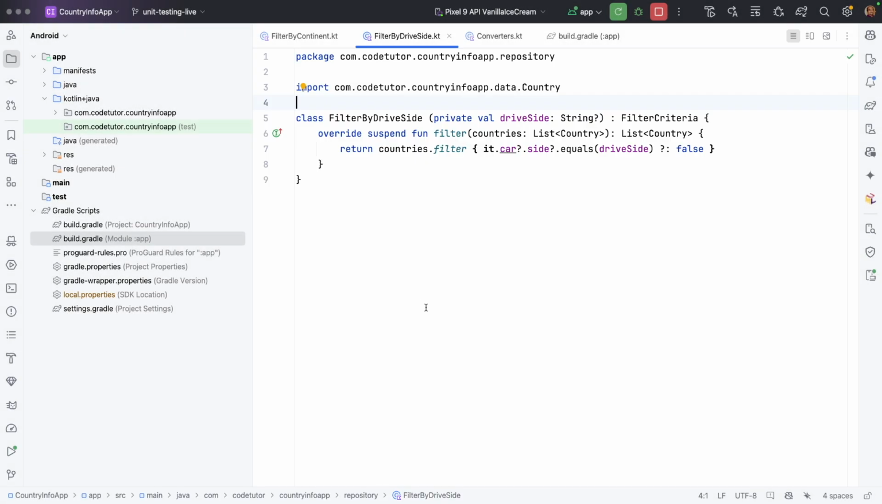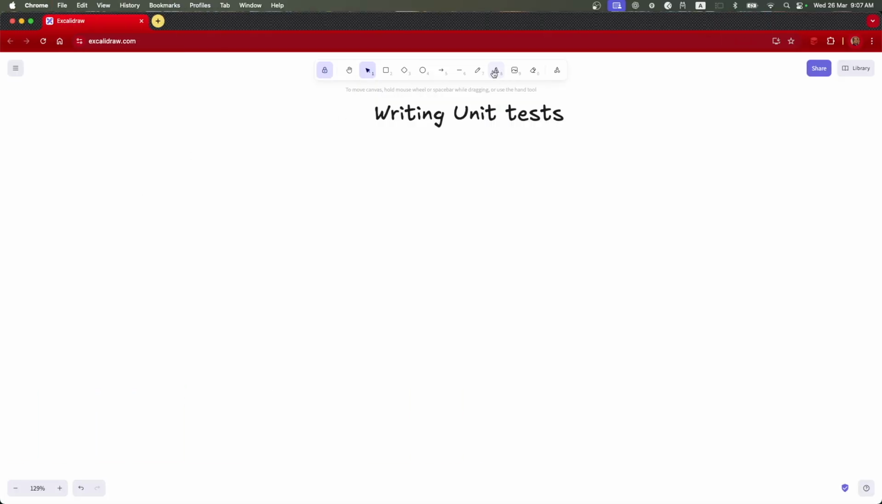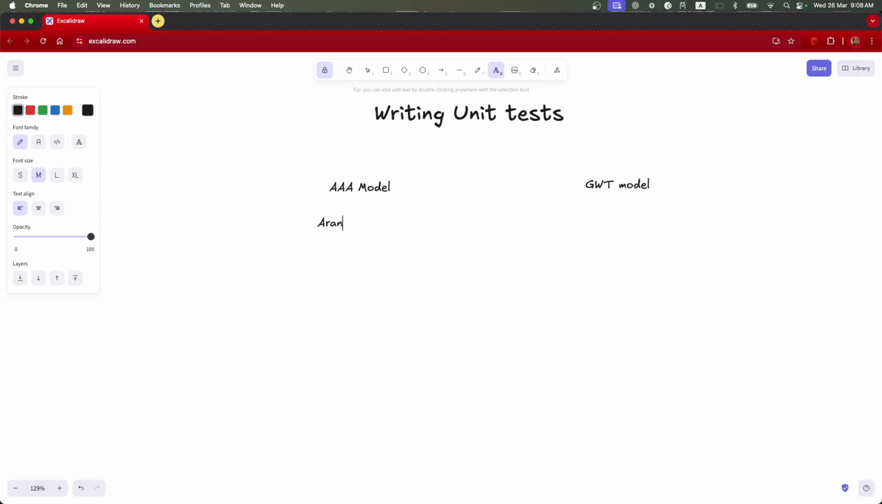Before we actually start implementing the unit tests, let's understand theoretically what is the best way to get started with unit testing. There are two models in which you typically write unit tests. One is called the AAA model of writing unit tests, and then there is another mechanism which is called the GWT model of writing unit tests. What does AAA mean? AAA basically means arrange, act, and then assert. And GWT comes from the given, when, then model.